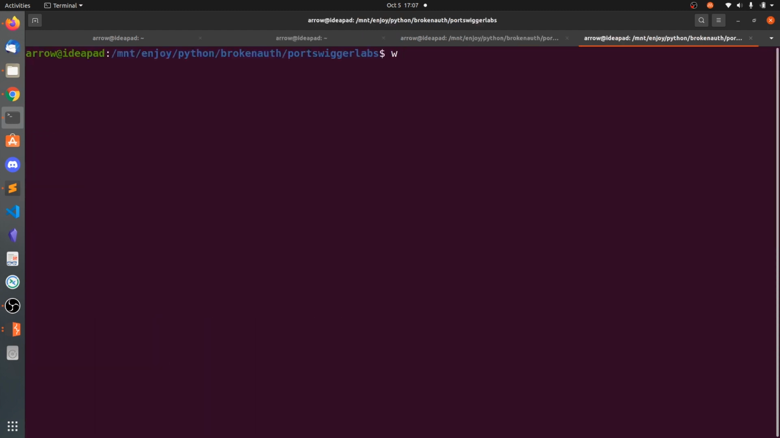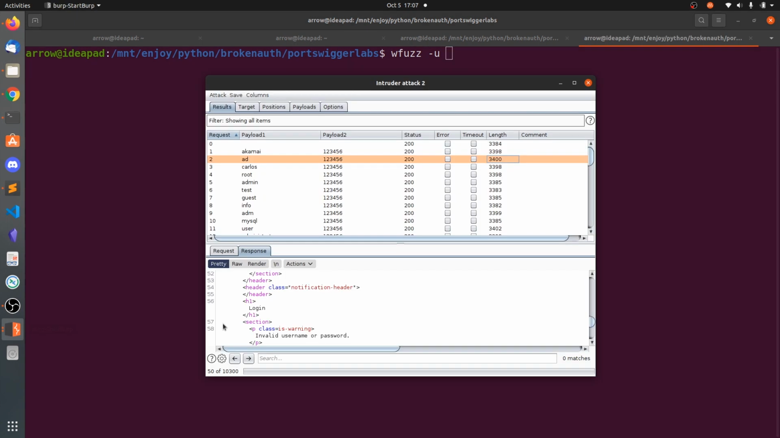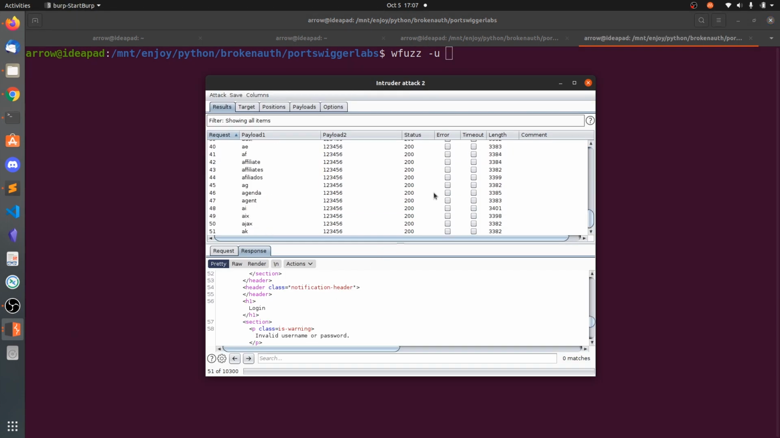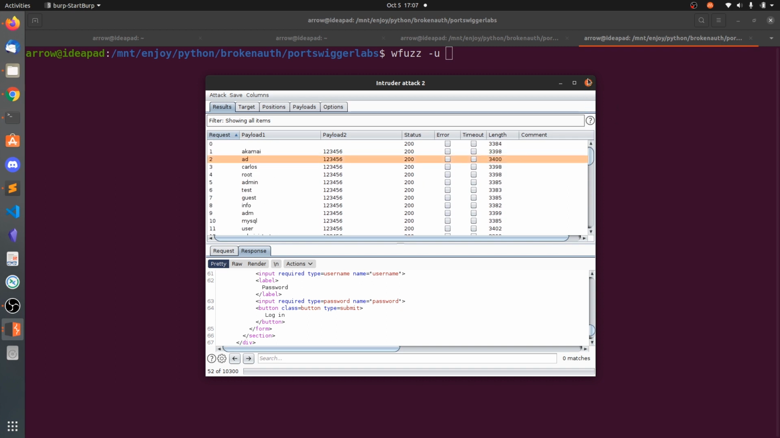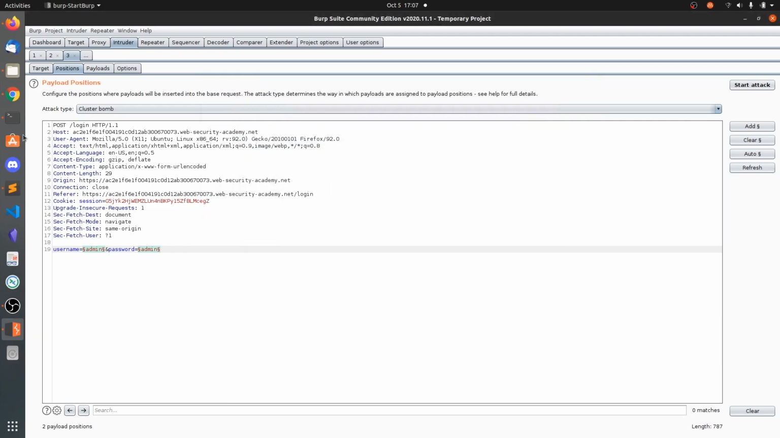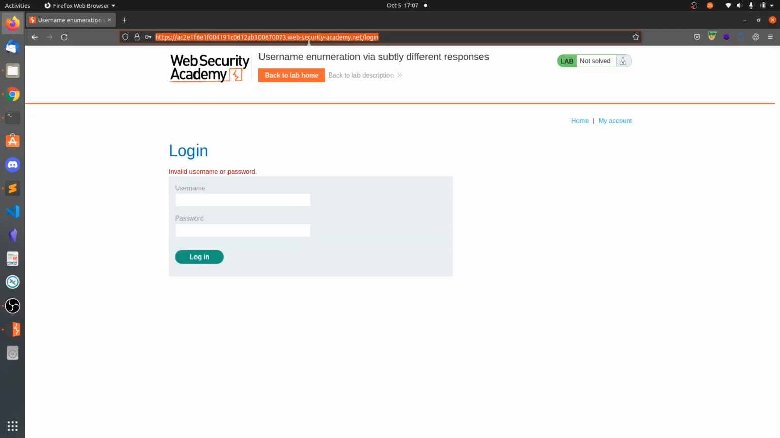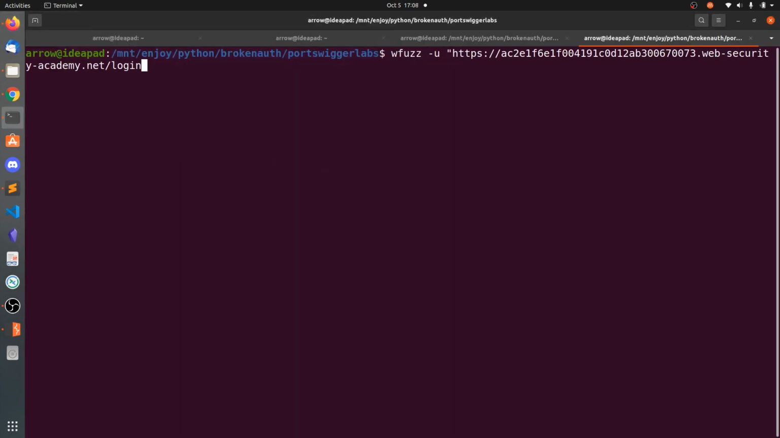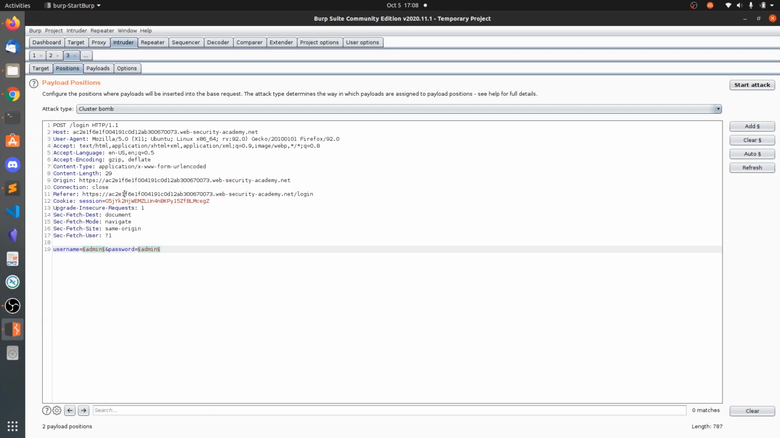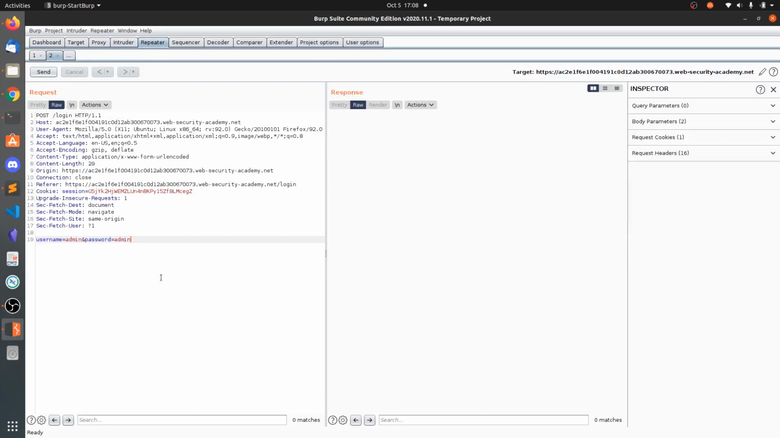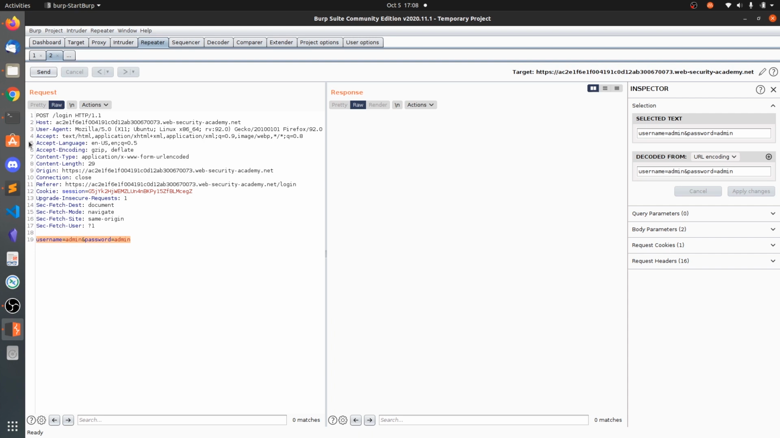So what we can do is we can also use wfuzz. So wfuzz is also one of the fantastic tools. Okay, let's close this one. Copy the URL and the data. So the wfuzz may be faster.